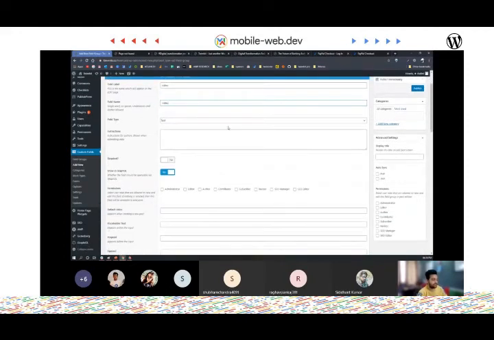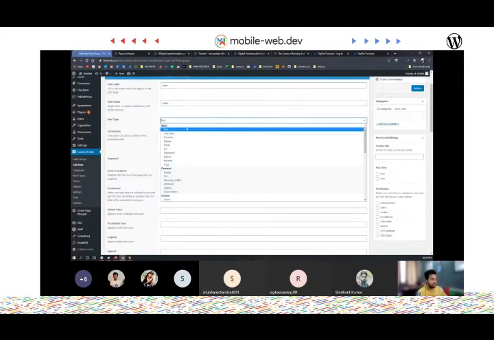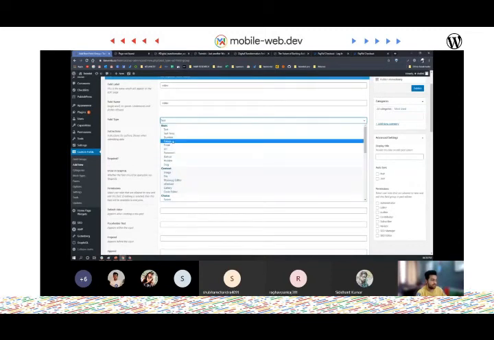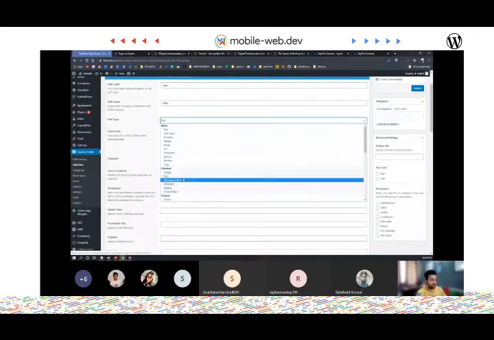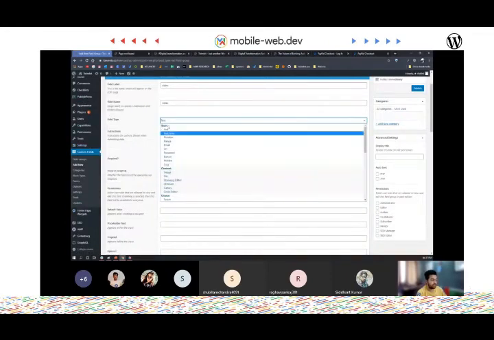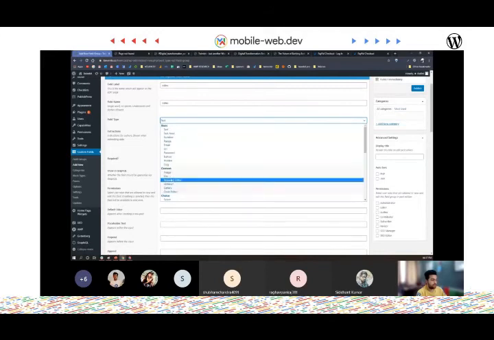ACF also gives us the option of what kind of field this is. There are different formats by which you can add the information, from the basic ones such as just a text character, URL, these kinds of things. And then you have content. Content is the place where you host your own content inside WordPress. For this choice, we'll obviously go with the content one.